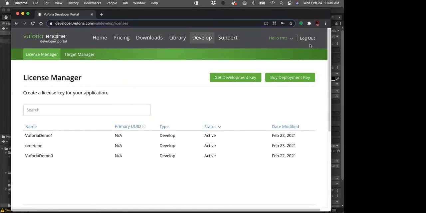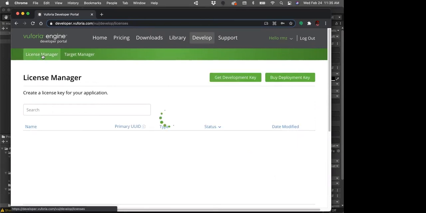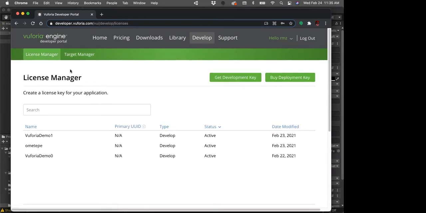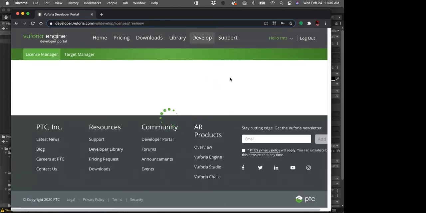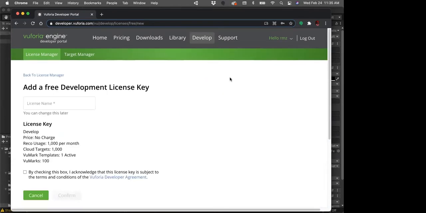I'm already logged in. It's free. There's a license manager and target manager tabs. So I'm going to go to license manager. I'm going to click get development key. So I'm getting a new key specifically for this project.